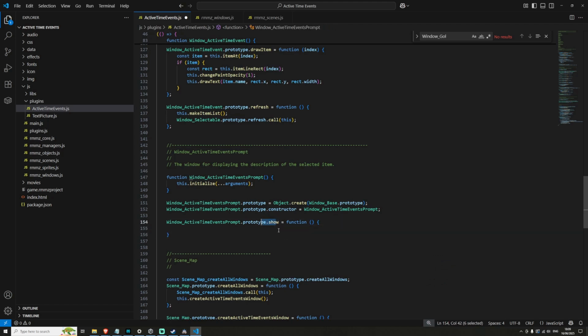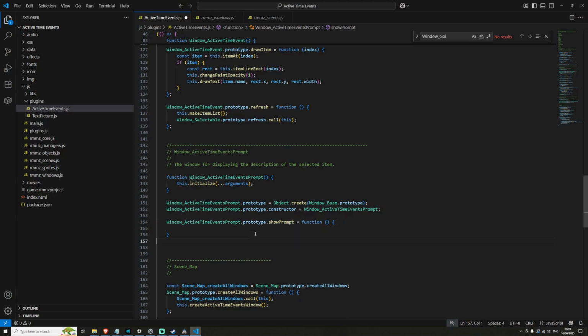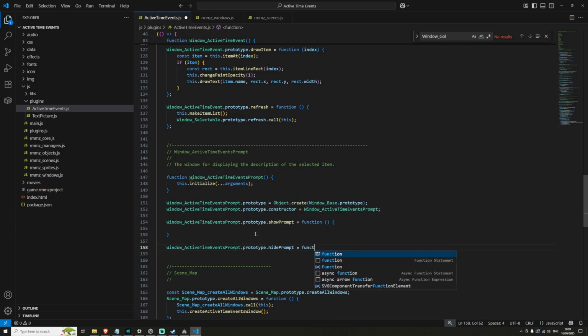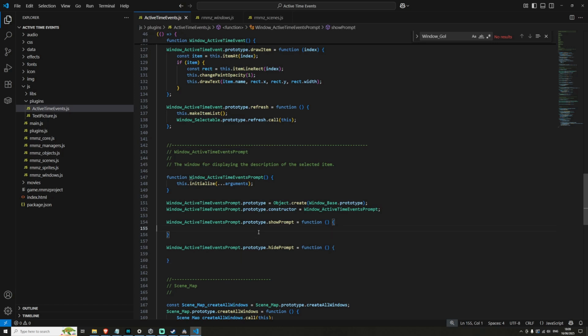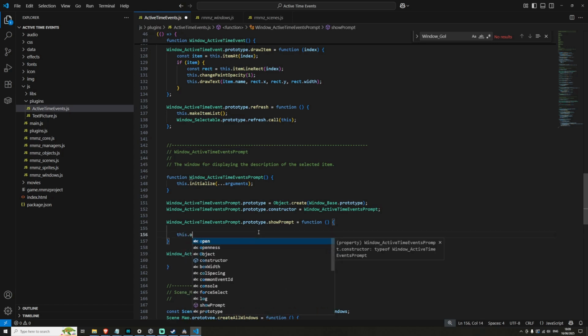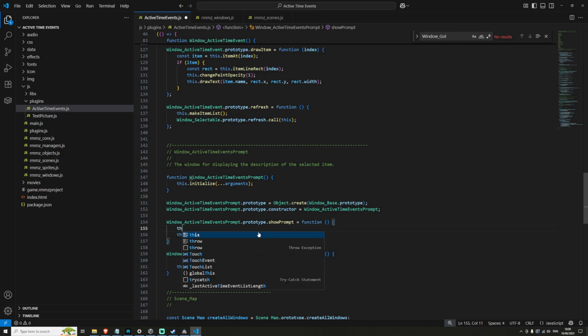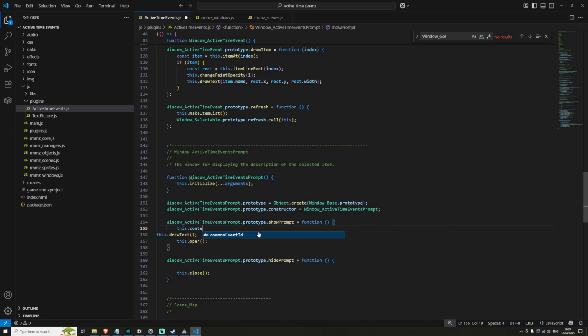You know what? Show prompt. I'm going to do some kind of hide prompt. This dot open and this dot close, hopefully that will work. Hopefully that's all it is to clear the text, and we'll draw something else. Let's see.